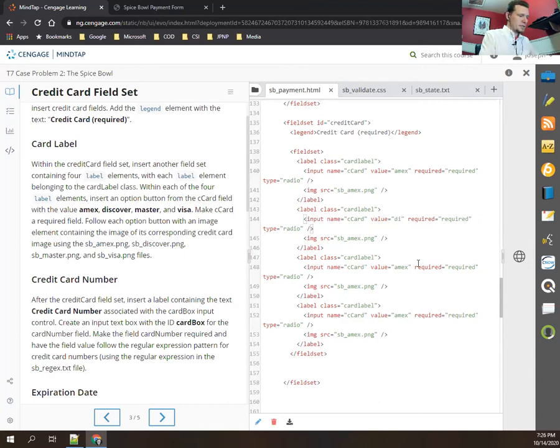So the second one is Discover. Third one is MasterCard, and the last one is Visa. And I can change the image.